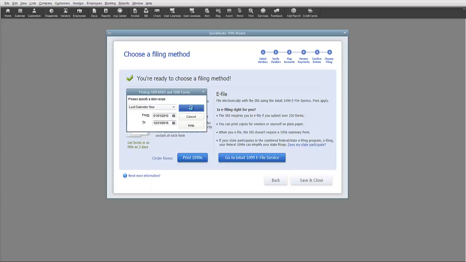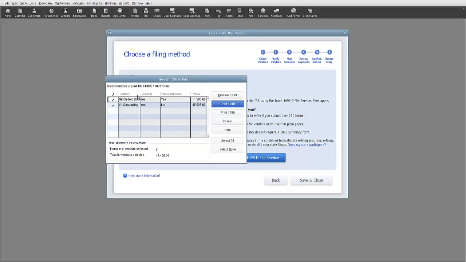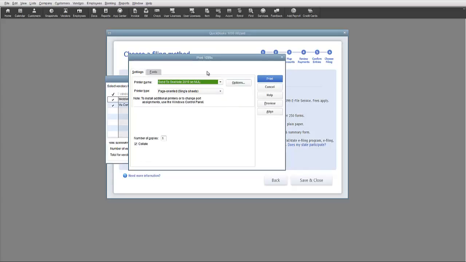The Select 1099s to Print window then appears, and it will show you which vendors and amounts will print out and whether your ID and address information is complete. And then you can click on the Print 1099 button, and when you are done printing your 1099s, you will then want to print your 1096, which is a summary of your 1099 information and is a required form.